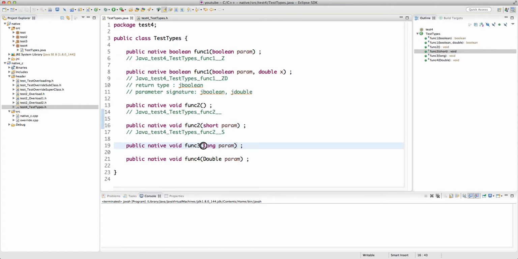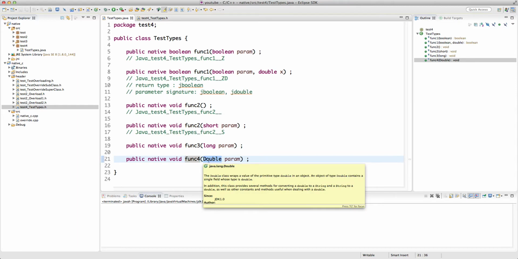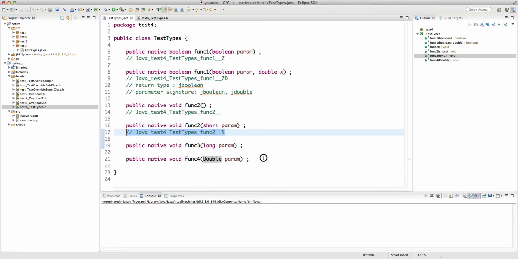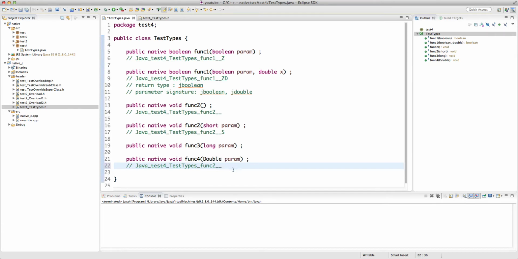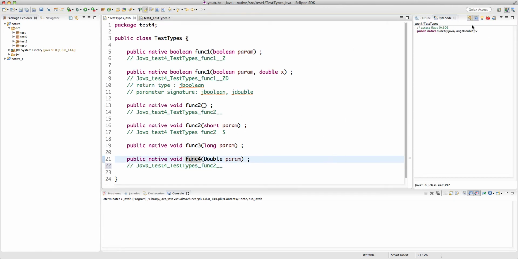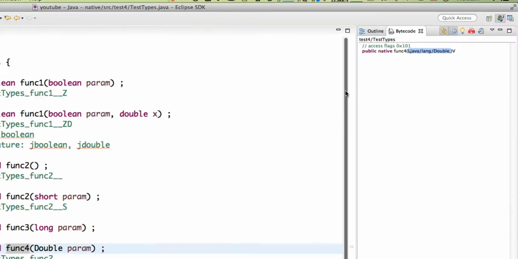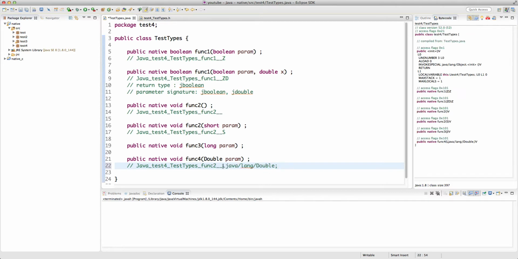And then func3 takes a long, so this maps to jlong, and func4 takes a Double object. So what do we expect to see here? For a Double object, we expect to see a double. So what is the signature of Double? If I go back to my Java perspective and then to the bytecode signature and click on this function, the signature of this method is basically func, L java/lang/Double semicolon, and it returns void. So if I copy this description and paste it here, the L stays, a slash becomes underscore, and a semicolon becomes _2. So we expect a signature like this for this overloaded function func4.